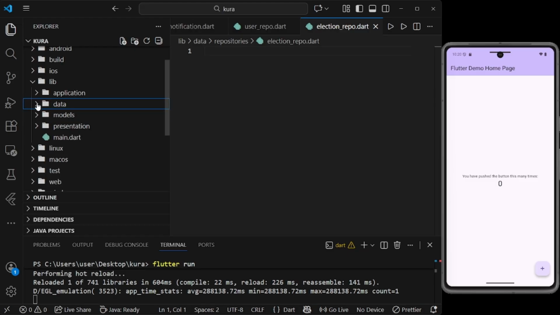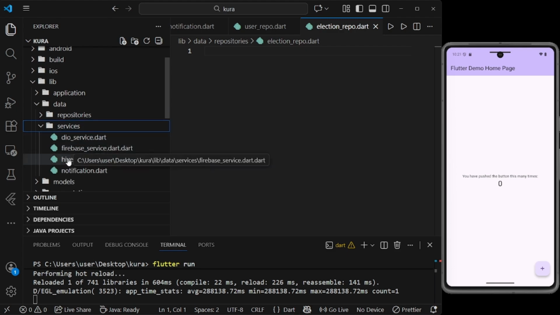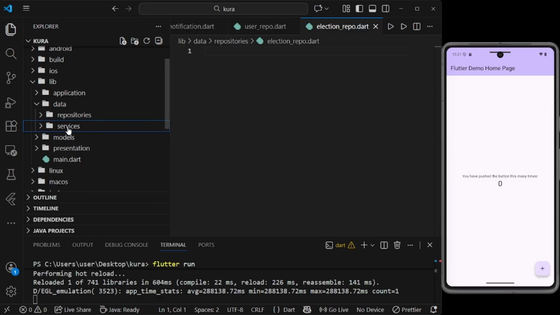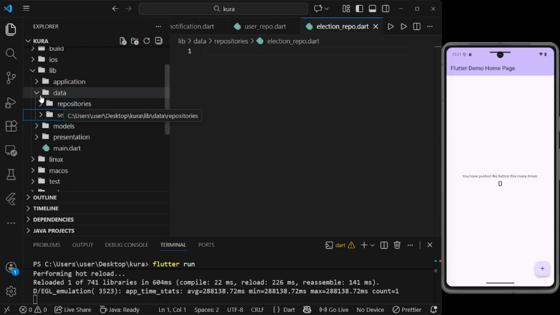So the data layer, for example, contains what? The repository and the services, and the repository contains the various repos. We'll use them later on along the way. It's going to be robust learning at this stage. And the services are the geo service, Firebase, and all that. So we just created the folders now. Okay, let me close the data layer.